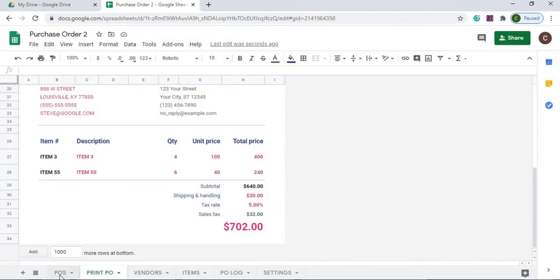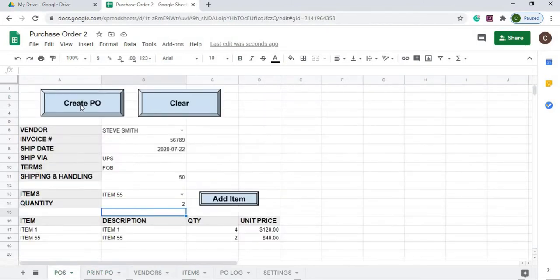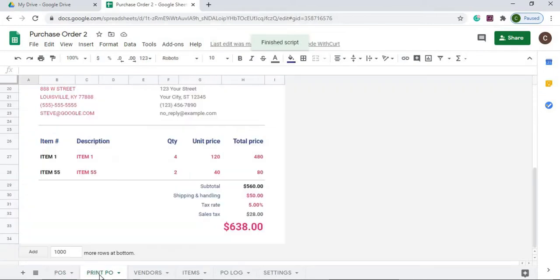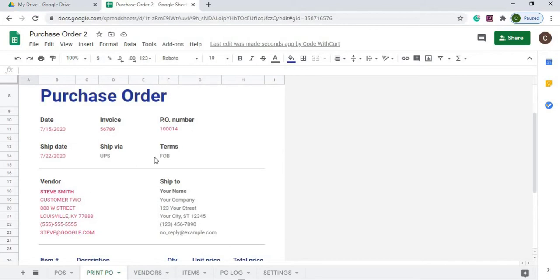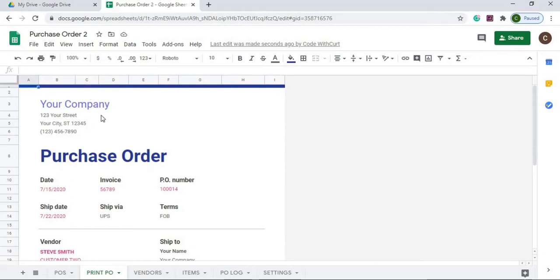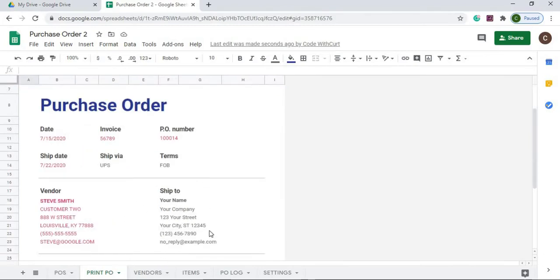So here I'm going to go back to my form and just hit create purchase order. Now it's going to generate my purchase order. From there I can just print this off. I filled out all this information, the vendor information. This is static information, as well as your ship to.